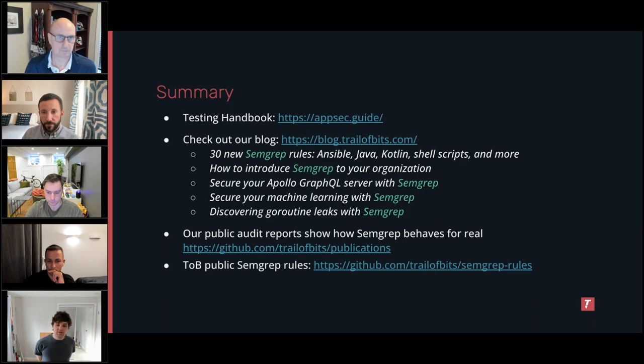We actually just got a question, also speaking of the pro version, of whether you have an example of a security issue that would be detectable with cross-file support, whereas it wouldn't be with single file.